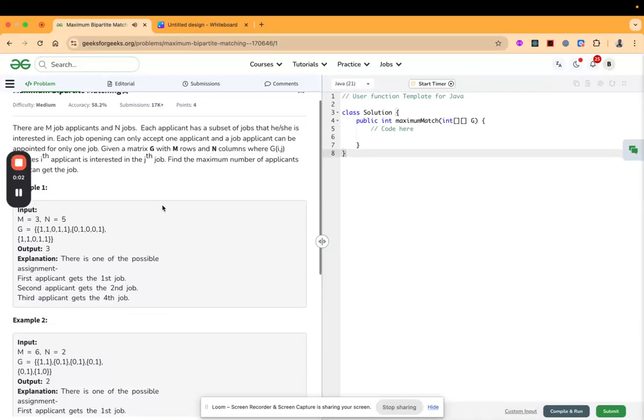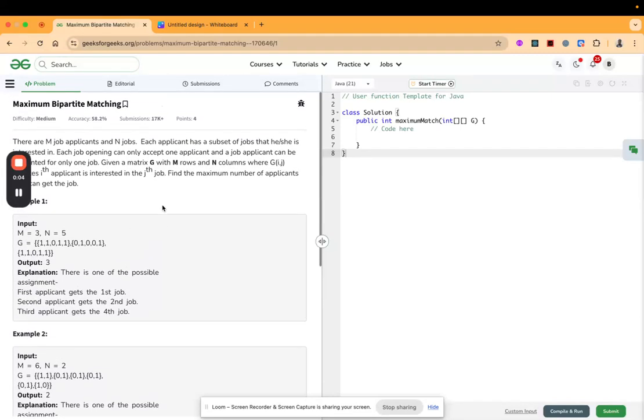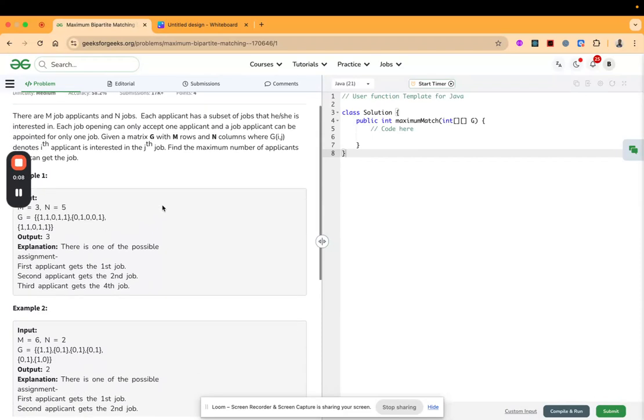Hello guys, let's discuss today's problem, that is maximum bipartite matching. Let's read the question. There are m job applicants and n jobs. Each applicant has a subset of jobs that he or she is interested in. Each job opening can only accept one applicant, and a job applicant can be appointed for only one job.